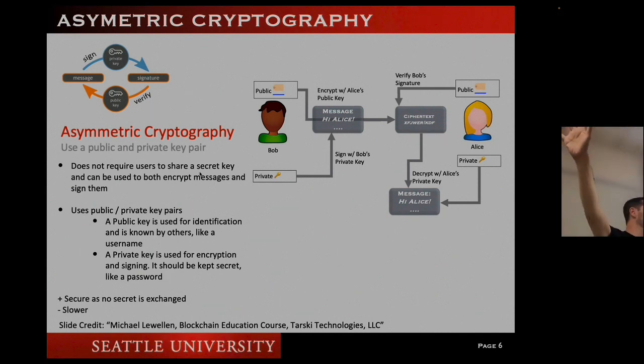And it needs to be somewhere on the internet, or it needs to be accessible, because if you want to send a message to that user, you need their public key. So there's really no secret being exchanged, but it is much slower.